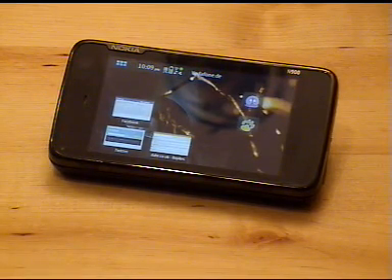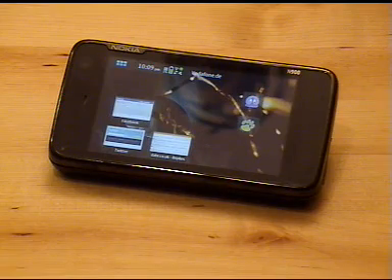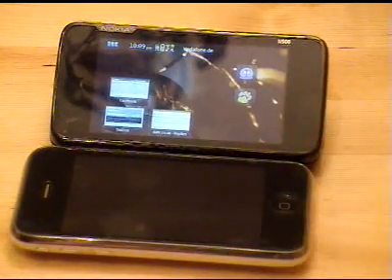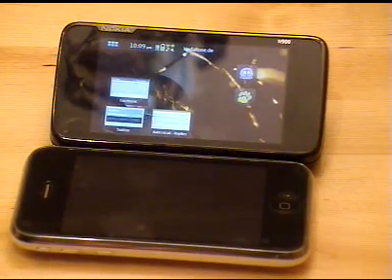I was going to do a really quick browser test. No, I don't know if I have time actually to do the browser speed head-to-head on the two devices. I'll have to do that in a separate video.